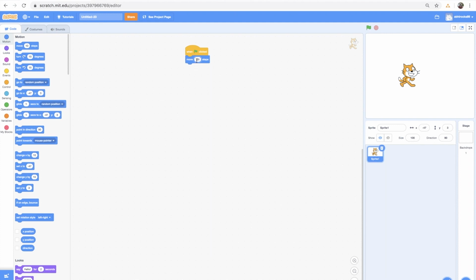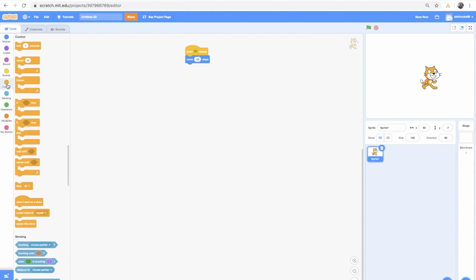If we want to make the sprite move forward in an animation, we can make the move action repeat a few times to make it look like the cat is moving. So to do that, drag the repeat block around the move block. We are simply saying repeat the move block 10 times.